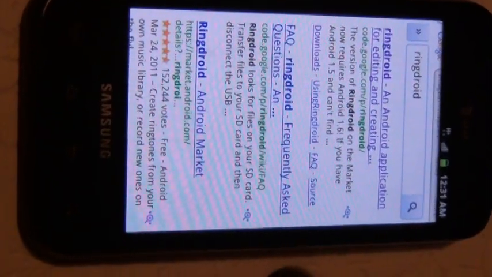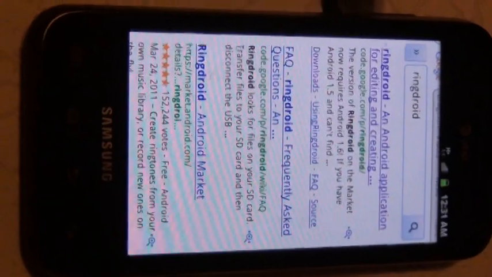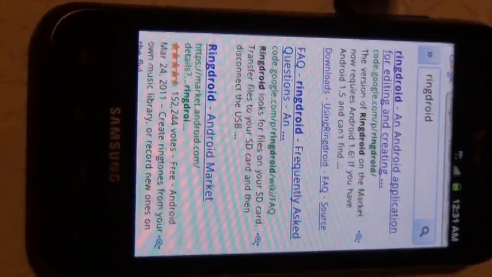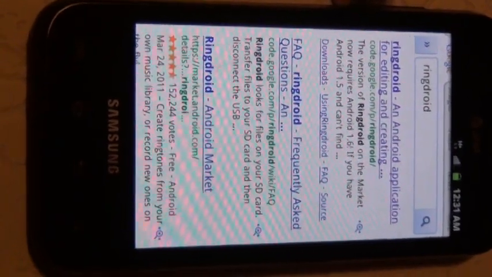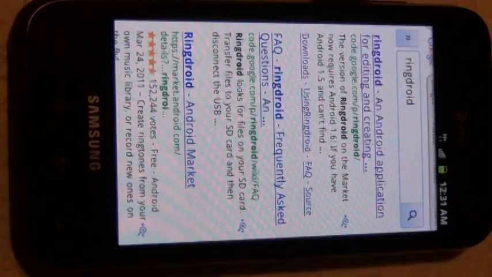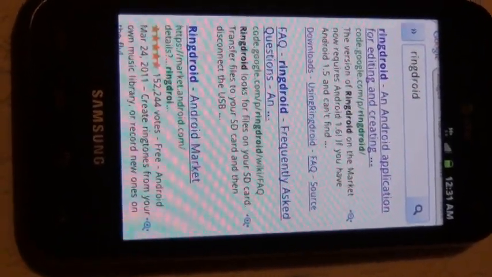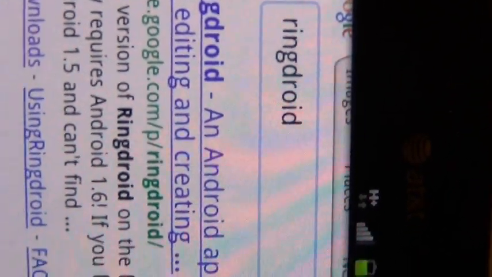A friend asked me earlier to help him change the ringtone on his new Samsung Captivate Glide, so I figured I'd make a video of it and show everyone how to do it. We will be changing it to a custom ringtone, which can be any music file you download or transfer from your computer. So first, bring Google up and search for Ringdroid.